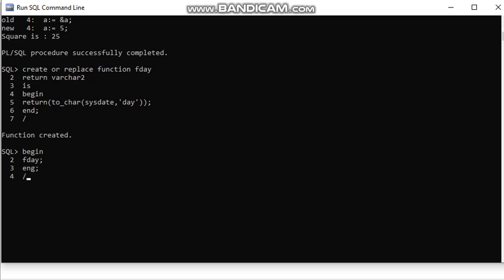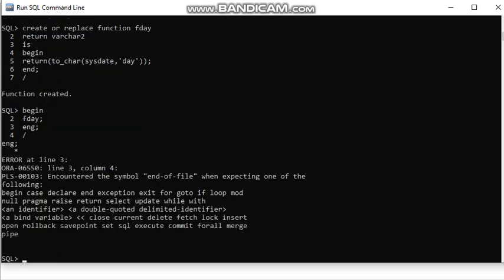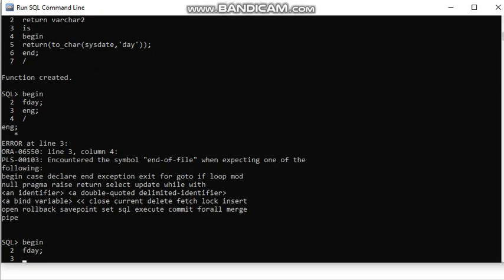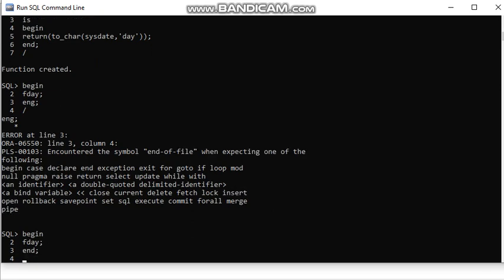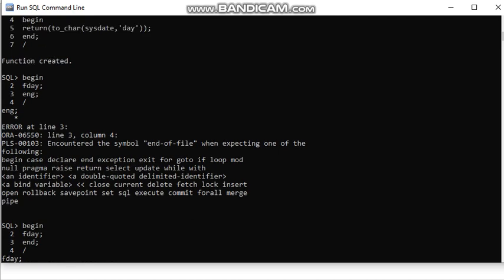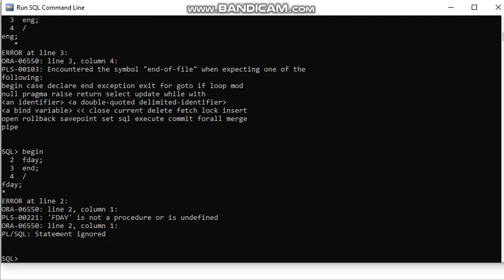Okay, I think it will give an error because the spelling of end is wrong. So let me just write it again. Begin, then function name is fday with a semicolon, then end with a semicolon, and then slash. So here fday is actually getting ignored. Okay, let me try it again.